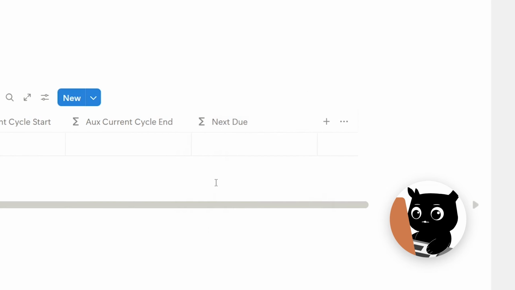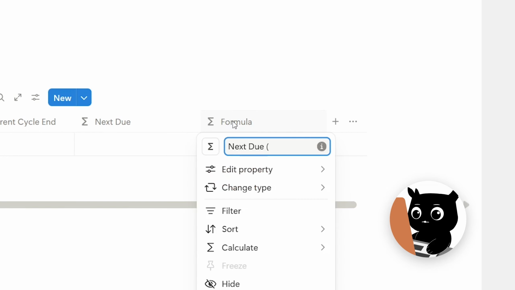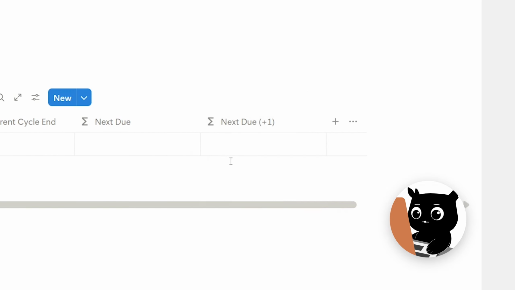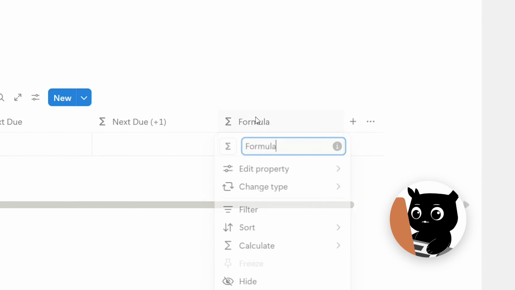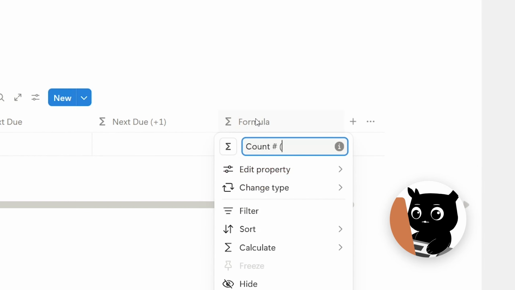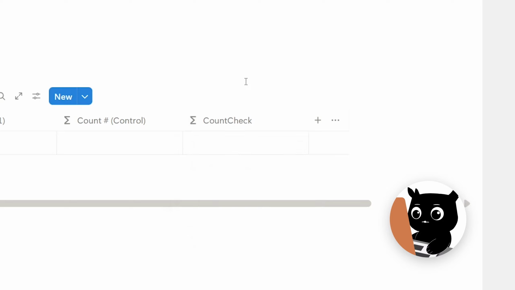Next due, which is the next due. Next due plus 1, which is the date used if today is the next due. So it's the next due but one day into the future. I'll explain more later. A formula named count number control, so our count number has filler in case we forget to add a number value. A formula property count check, which checks if our progress has surpassed our count number limit.